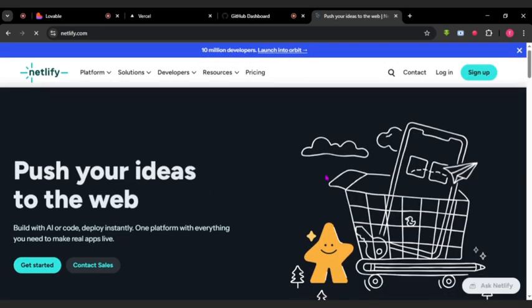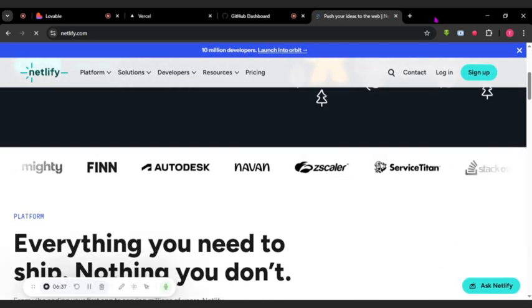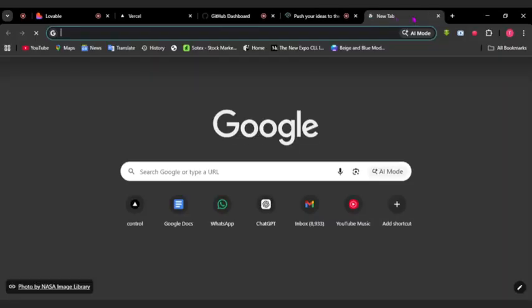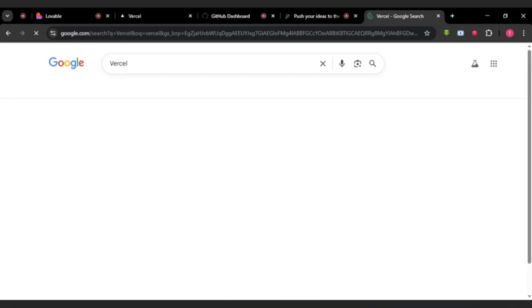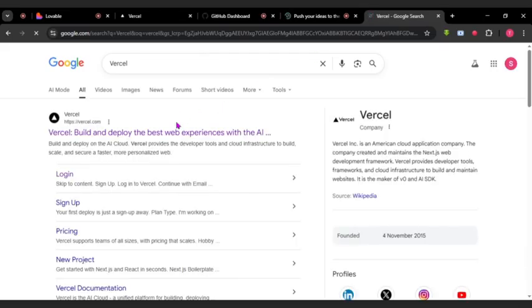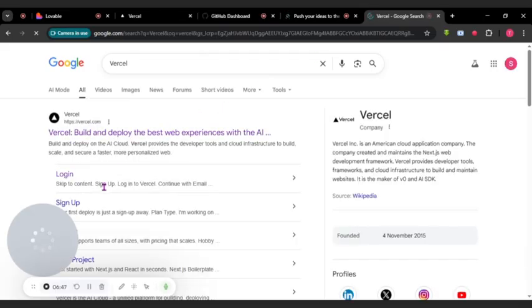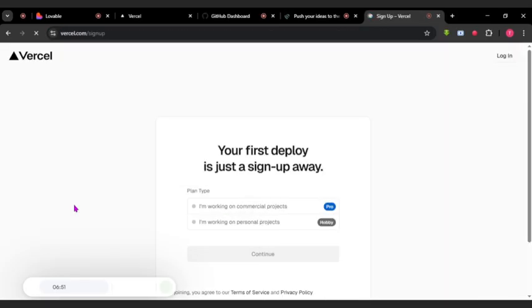There's also, of course, you know Vercel. Just search for Vercel on Google. You create an account, click on sign up, and it just asks you for your email and basic stuff like that, and you're in.